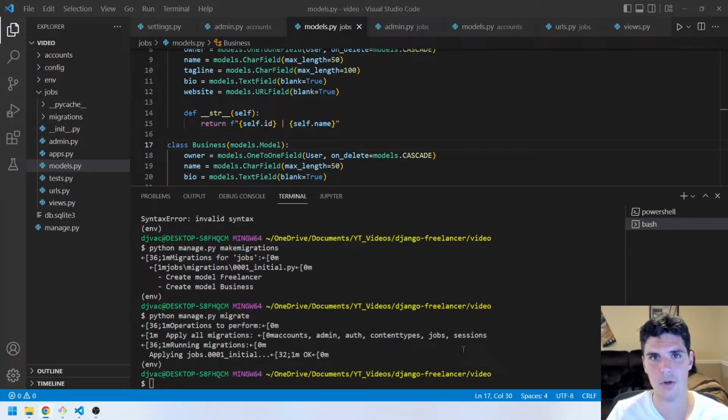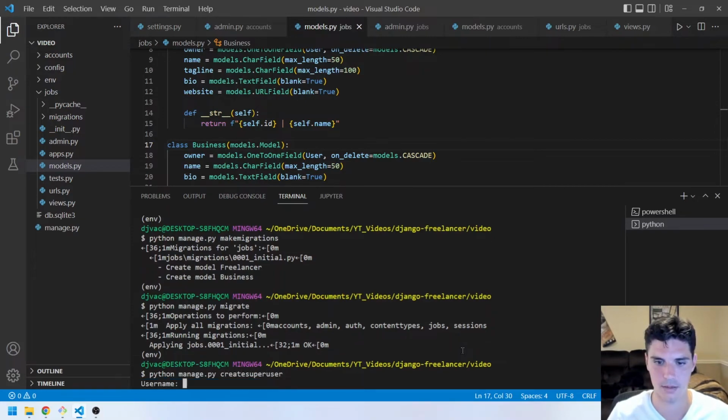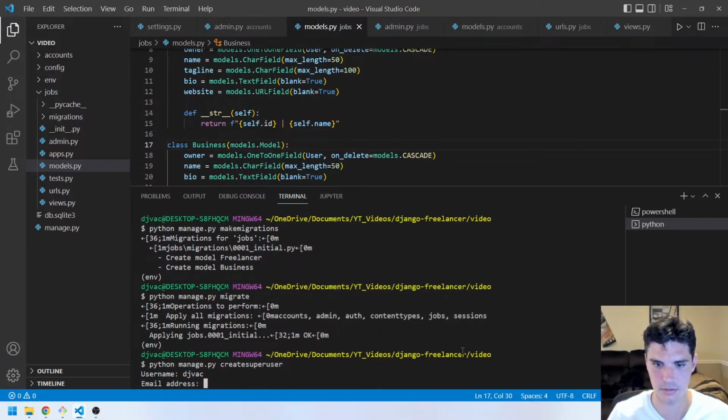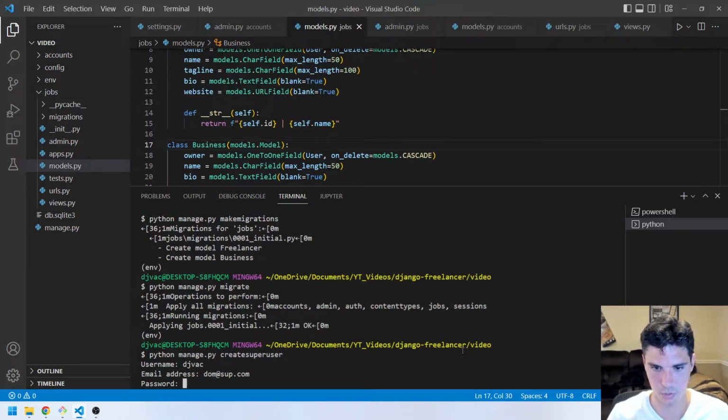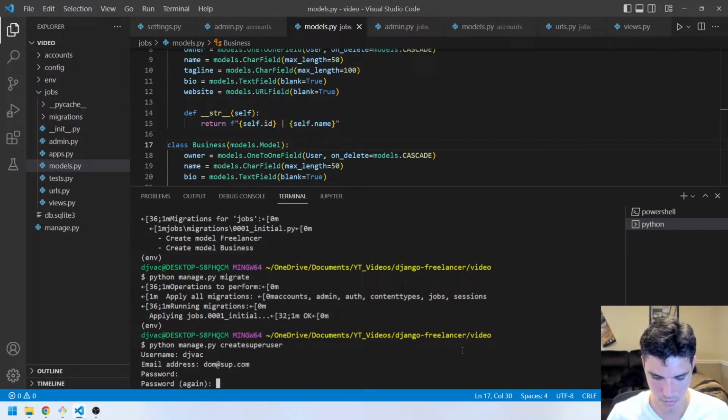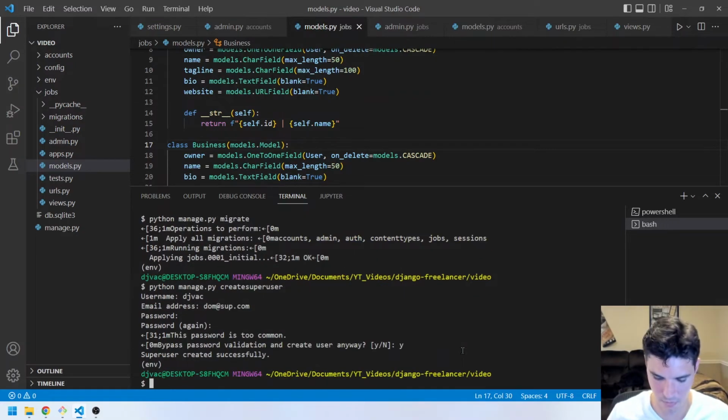The next thing we're going to want to do is create a superuser so we can go into the admin and check it out and create some data. We'll say python manage.py createsuperuser, and then we'll set some settings, an email, password 123. That's fine. Okay, so we've made the superuser. Now we can run the server and go to the admin.